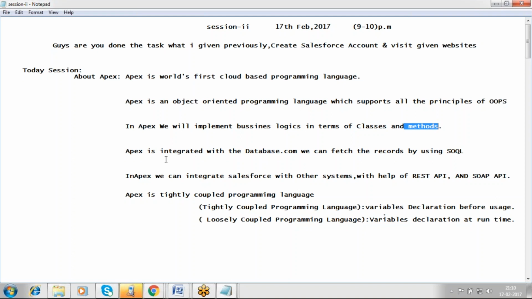Apex is integrated with the database.com. We can fetch records using SOQL, which means Salesforce Object Query Language. With the help of Apex programming, we can write query languages like SOQL. With a single line of SOQL, we can fetch the records of a particular object. That feature is available in Apex.